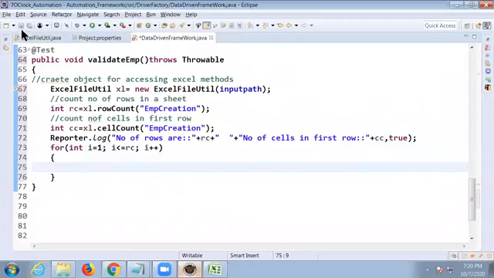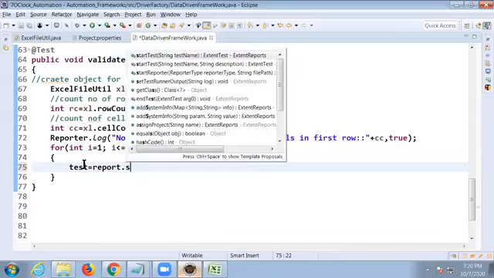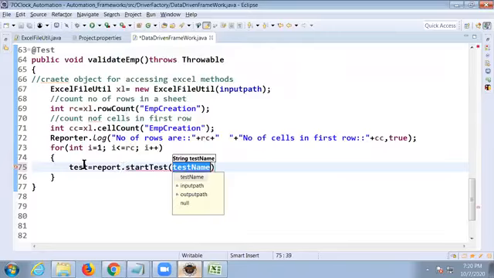Now, for Extent Reports, compulsorily we have to start reporting, right? For this test case, I should start from every iteration. I want a log for every iteration, so I need to start my test case here. How to start the test case for Extent Report? Test is equal to report dot startTest.